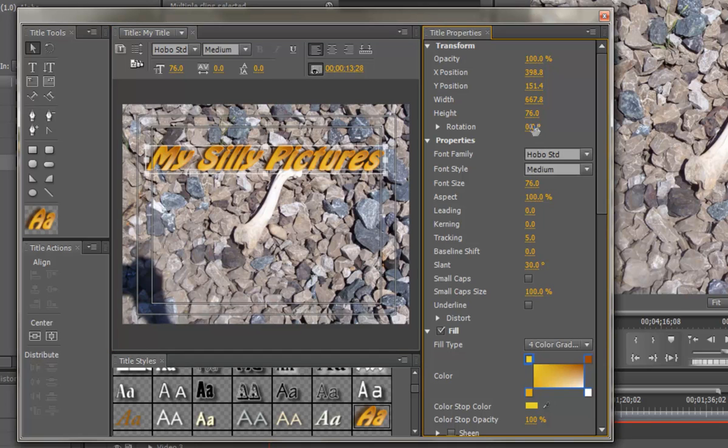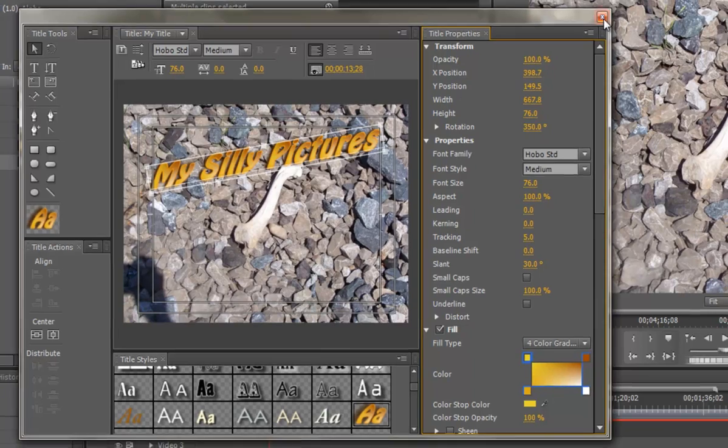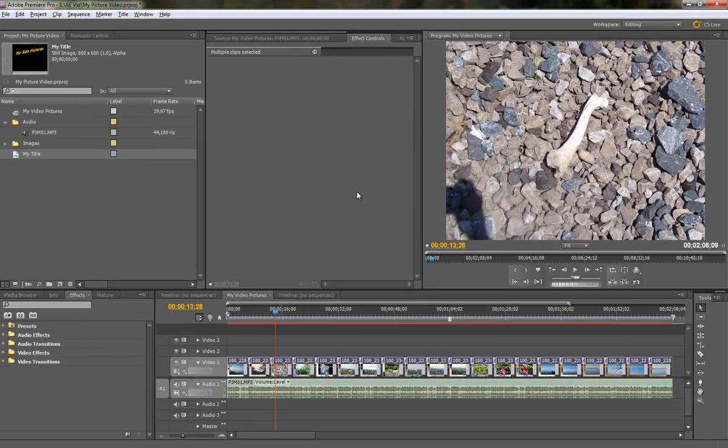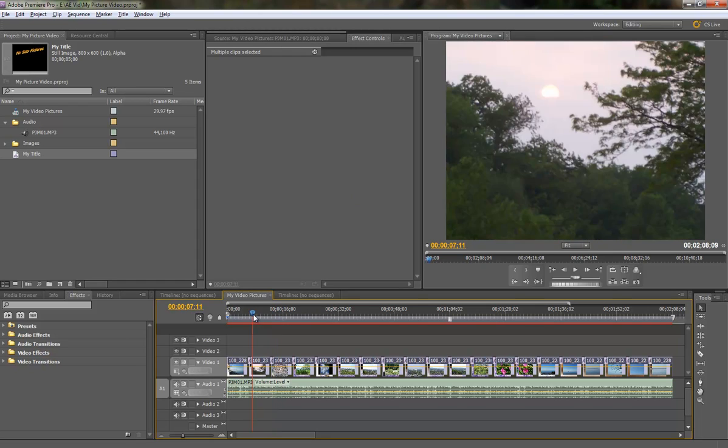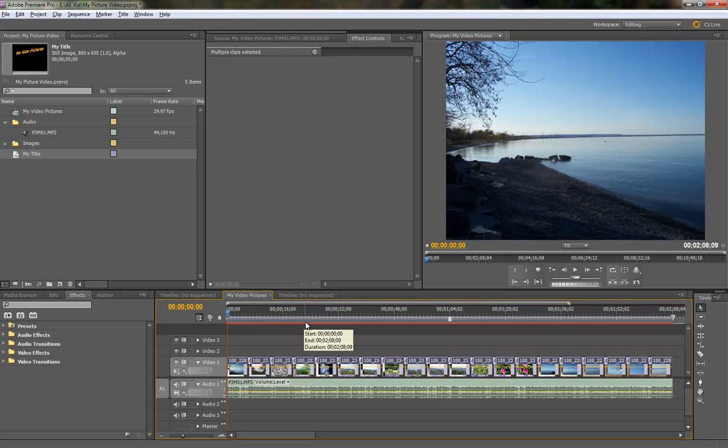And I'd like to rotate it a little bit. So again, I'm just going to scrub that, maybe put it like that. So that's it in here. Let me just close that. Now I'd like to have somewhere to put that title over a black area. When we start here, we're automatically starting right into our first picture. But I'd like it to fade from black in and put our title on there.